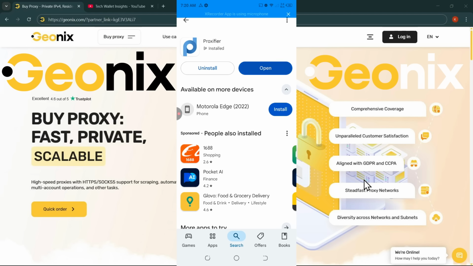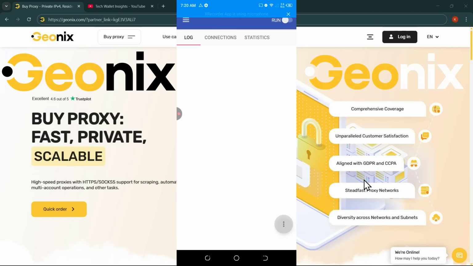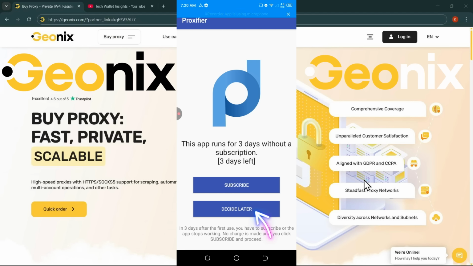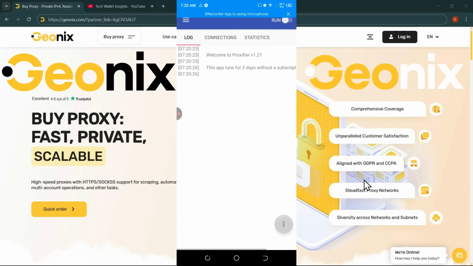Click on open, and you can see now, since I uninstalled it and installed it back, I've gotten a 3-day trial. So I'll click on decide later, and then this is how the homepage looks.